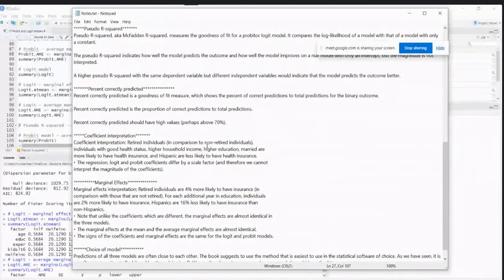Remember, we look at our coefficient to see whether a variable is significant, then we state whether it affects positively or negatively, whether it increases or reduces. But that's not the magnitude. But now, if you look at marginal effects, you can state the magnitude. So retired individuals are 4% more likely to have insurance in comparison with those that are not retired. So that's an example. Another one is that individuals in education are 2% more likely to have insurance.